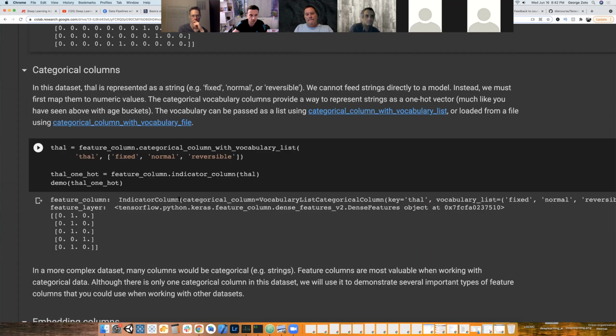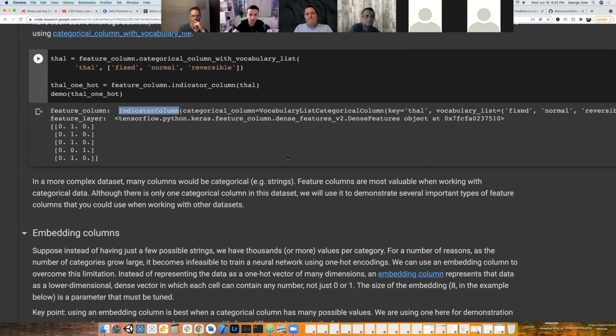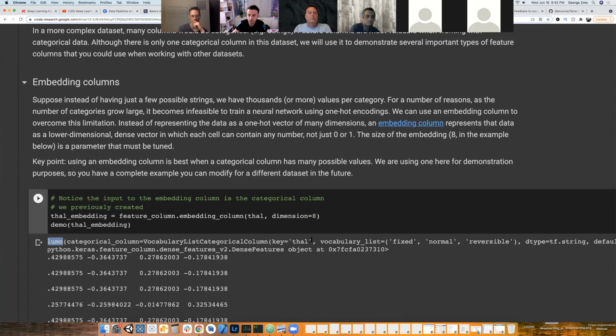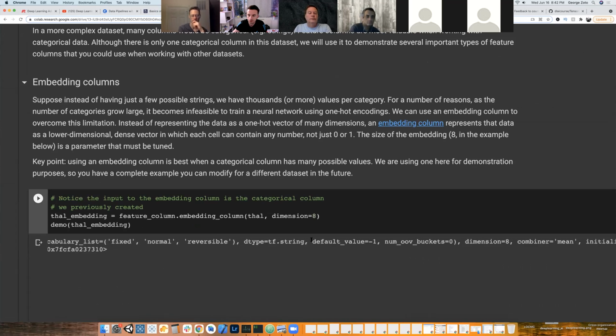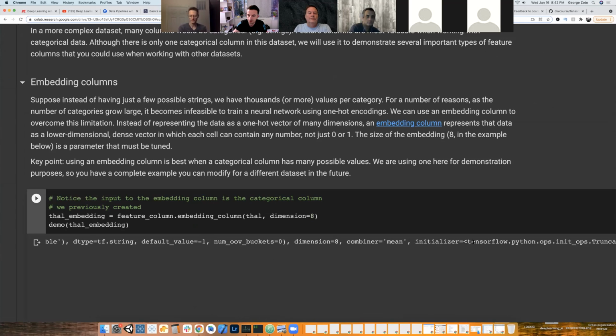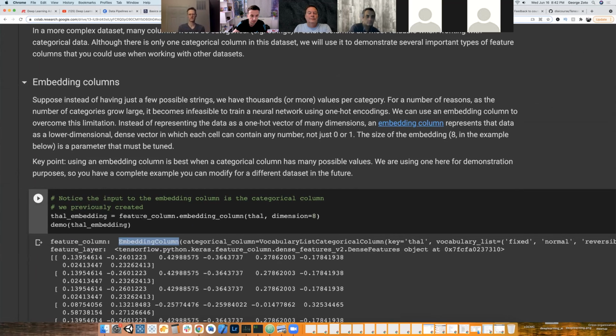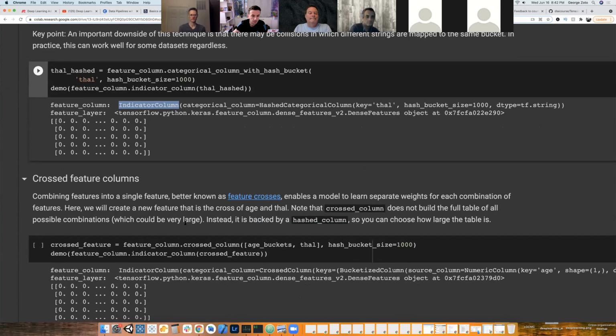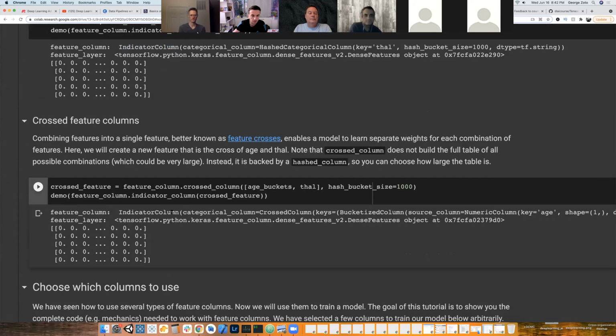For instance, feature indicator column, embedding column, dimensions, combiner, initializer, and hashed as well, and crossed.